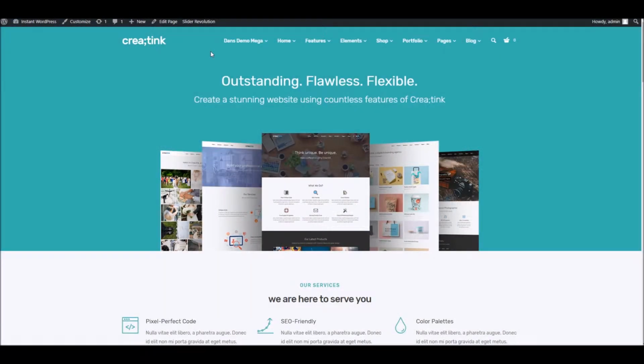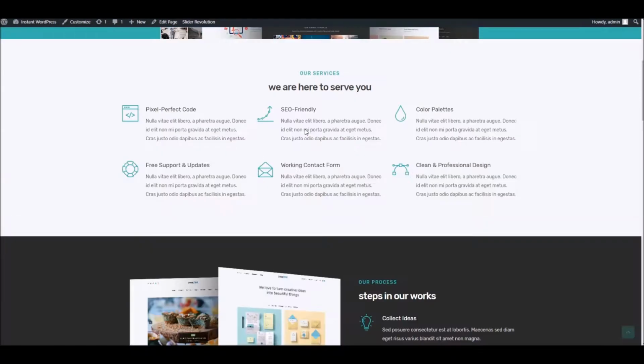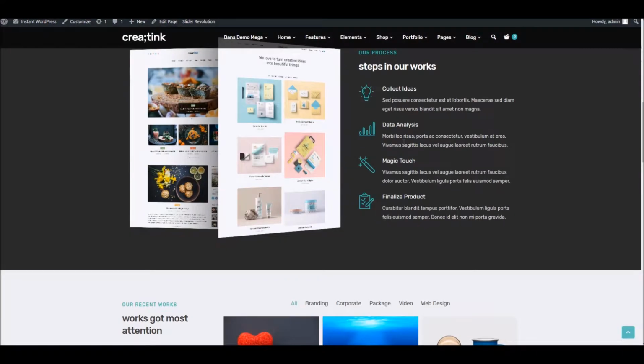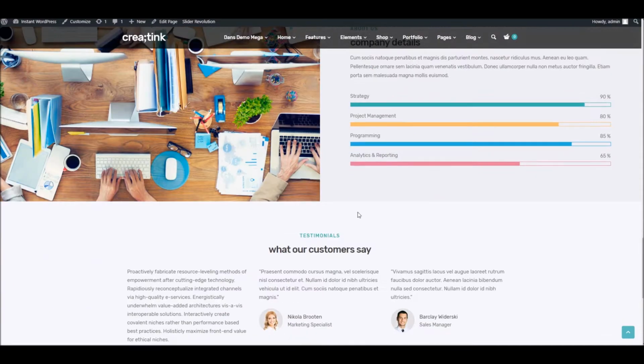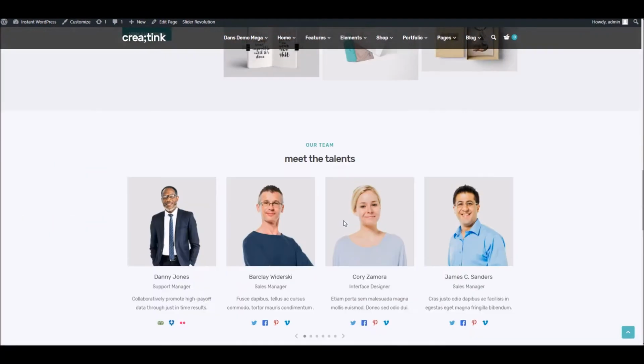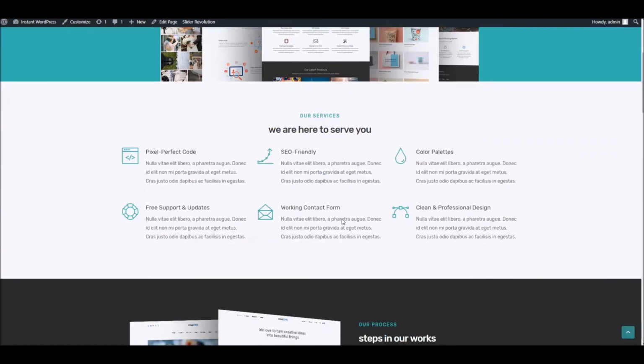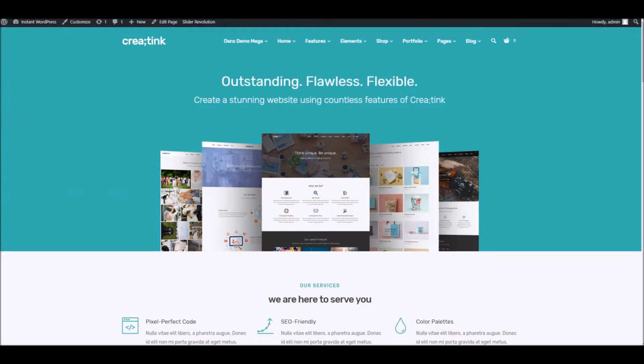In this video I'm just going to take you through how to use the custom blocks available within Creatink for WordPress. So as you can see when browsing the demo, we've got lots of nice blocks and areas for you to use. What we're going to do in this video is just show you how each of them work, just so you can get an idea of how it all goes together and how simple it is to use.